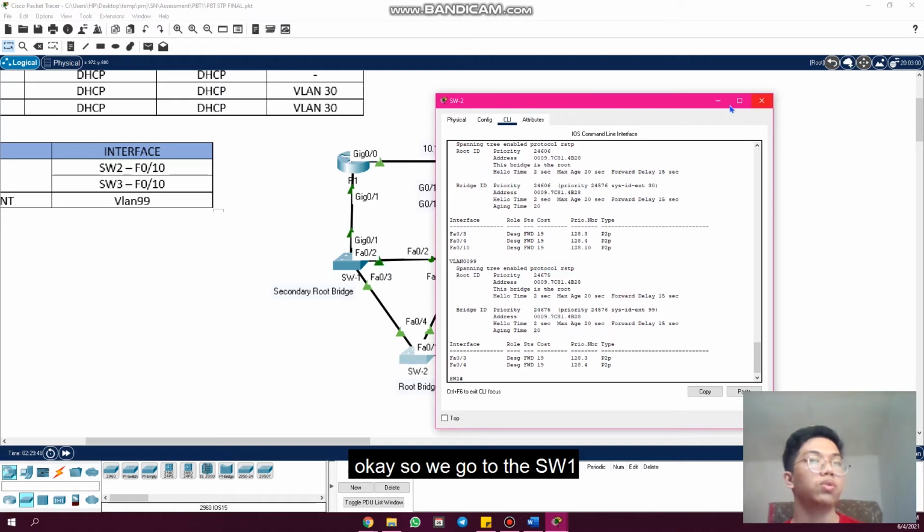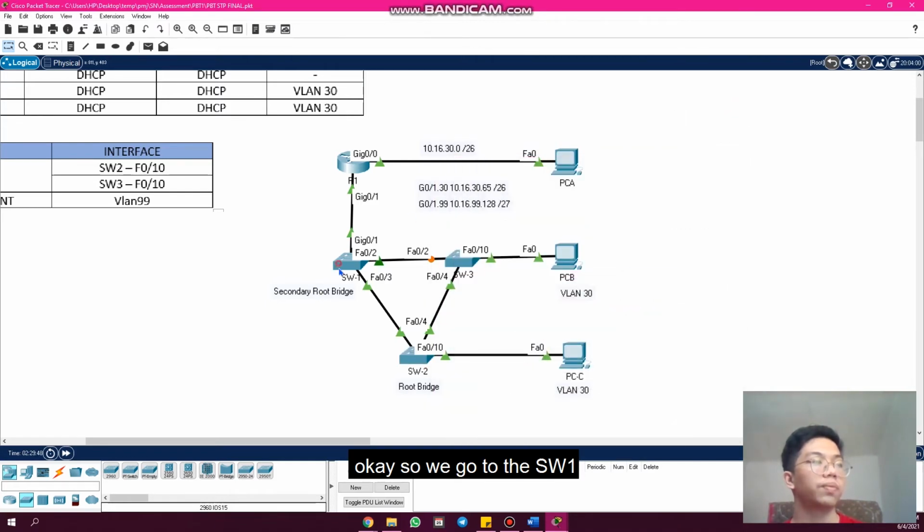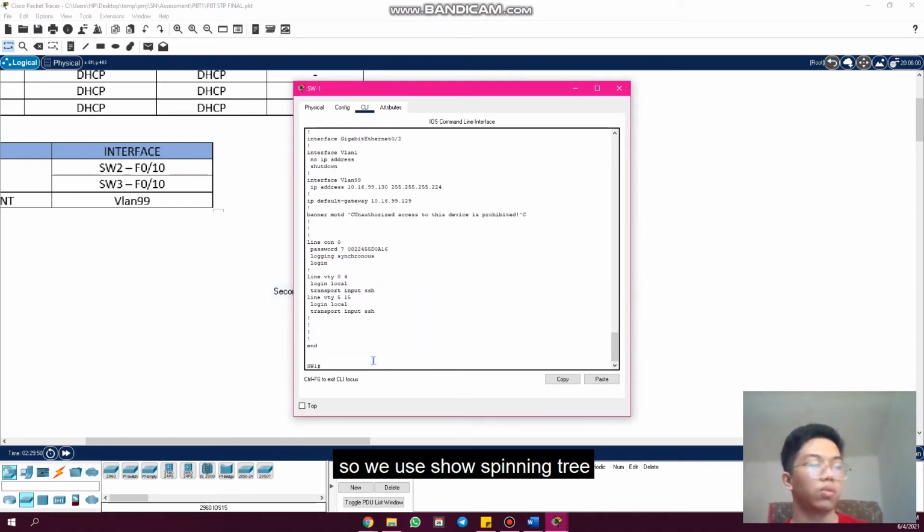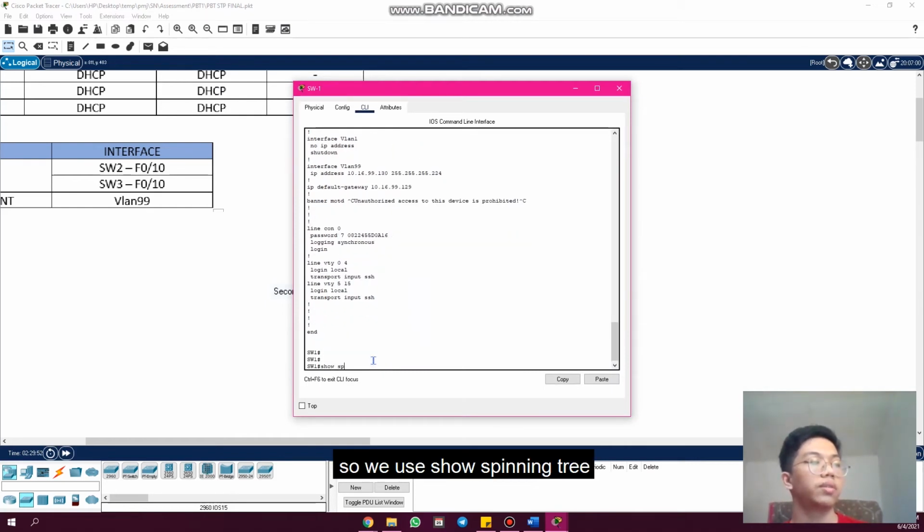Okay, so we go to the switch 1. So I can prove it for you. So we use show spanning-tree.